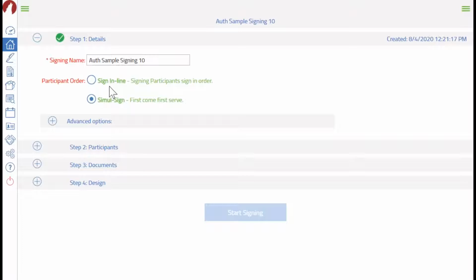And then the next thing is something called sign in line. Participant orders are either sign in line or simul-sign. Sign in line is if you want it to be in a sequence of order: you send it out to that first signer, and in order for it to go to the next signer, that first signer has to sign it. In order for it to go to that third signer, that second signer needs to sign, etc.